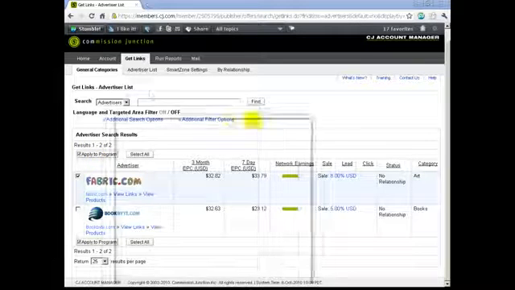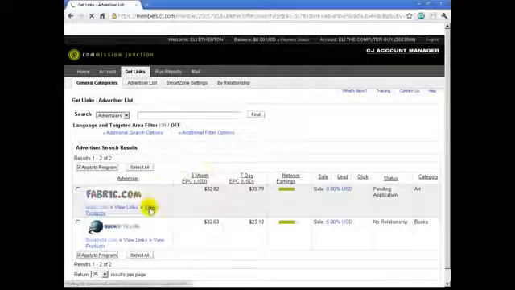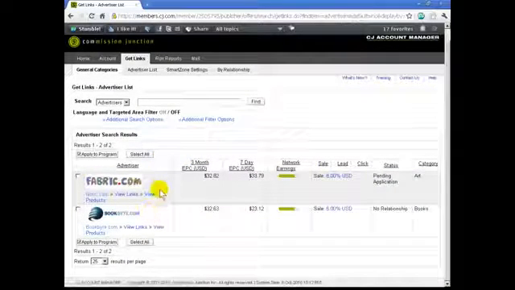Then Apply to Program, you get this little thing that comes up. The advertiser approves publishers manually. Your application will be set. So for this company, Fabric.com, they do not automatically approve you. They have to manually approve you. But that's all you do to go through the approval process.